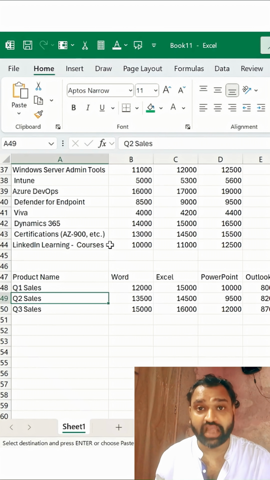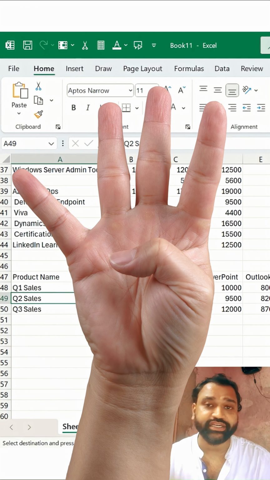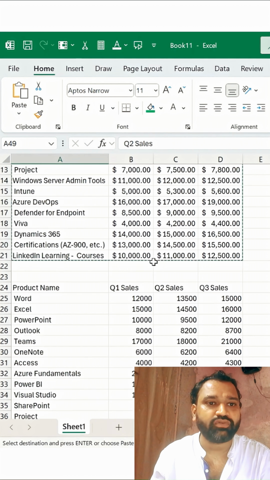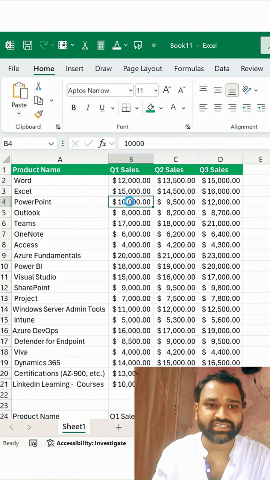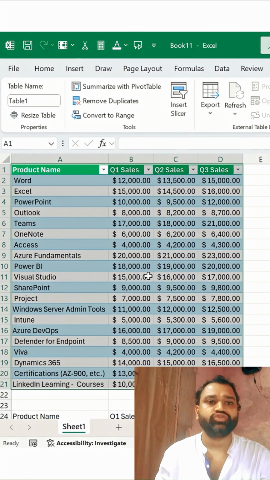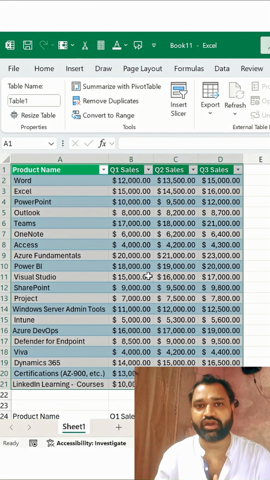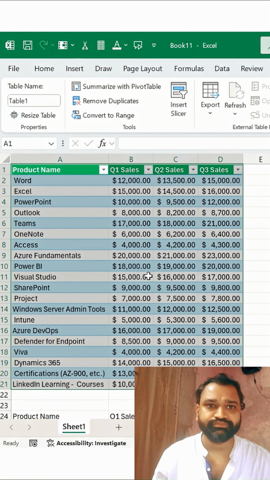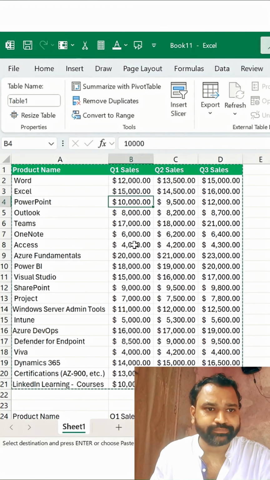Let's move ahead and check how we can convert normal data into a table, with the help of the Control T function. Just simply press Control T from the keyboard. Boom, there we go. So we have simplified our process and we have converted our raw data into a table. I'll just do a Control Z over here.